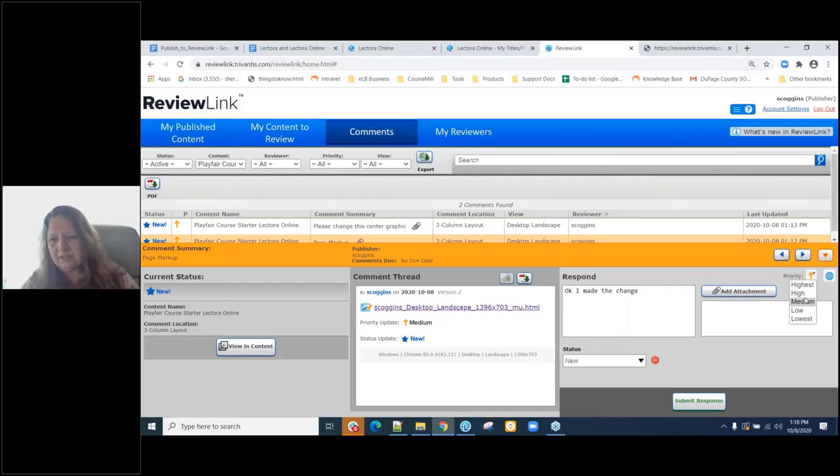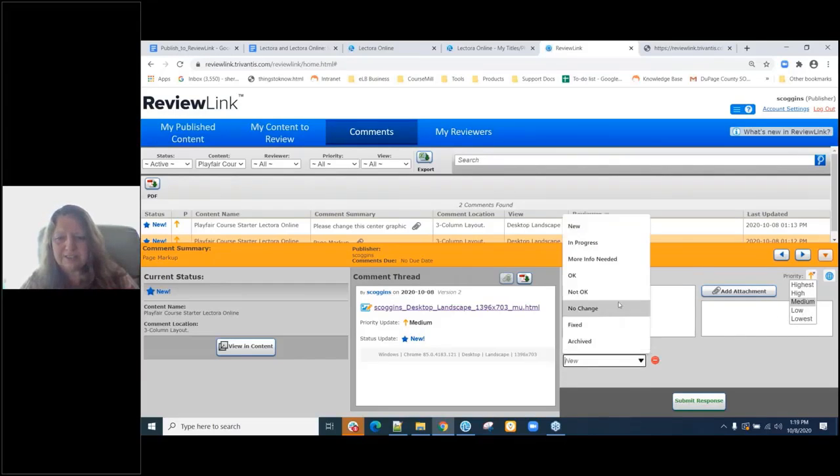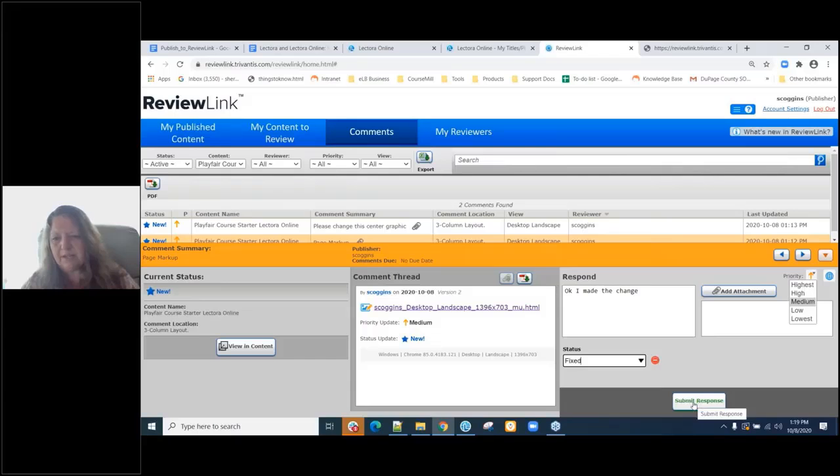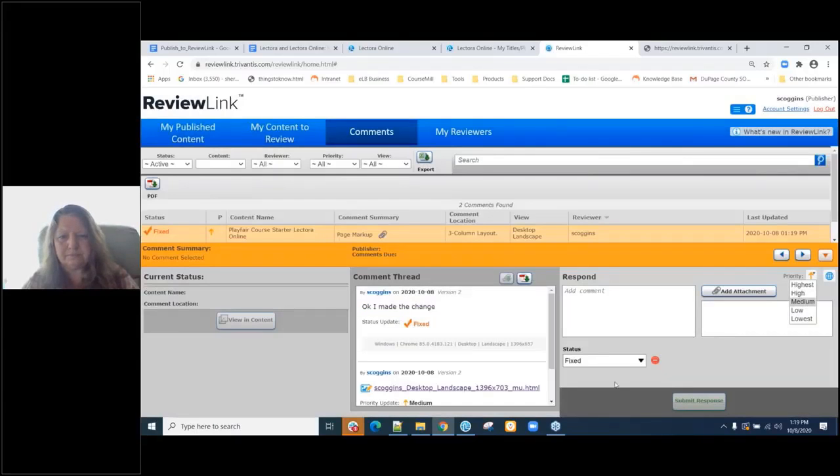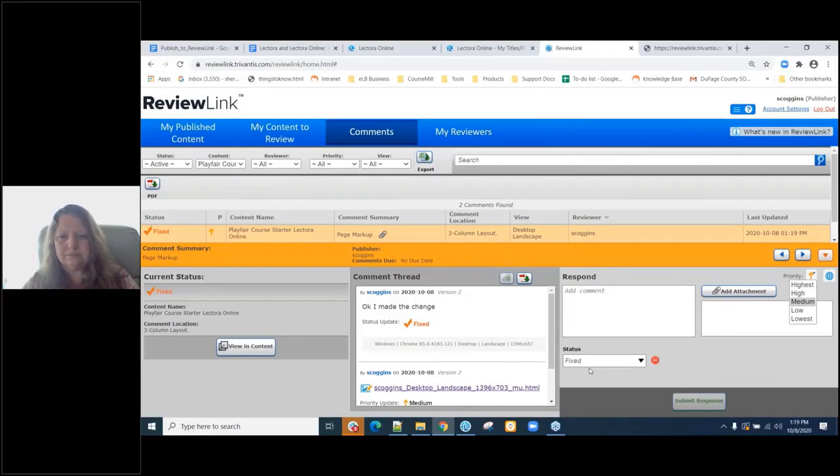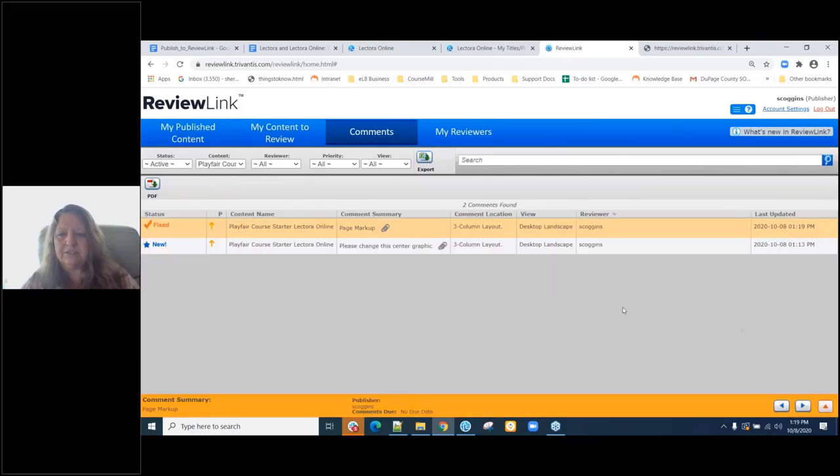So I can look at things that are at different levels of priority. I can also change the status to say, I need more info, or I fixed it. I could even say no change, like I'm not going to make a change. I'm going to mark it this way, and I'm going to click Submit Response. So over here, you can see I've changed the status to fixed, and those things are updated.